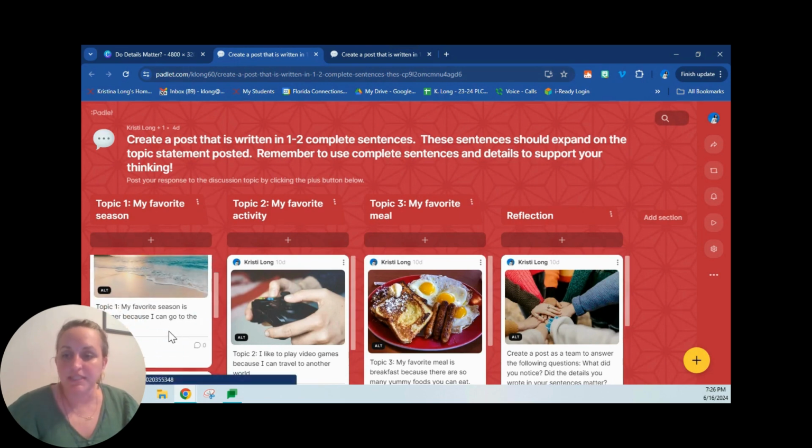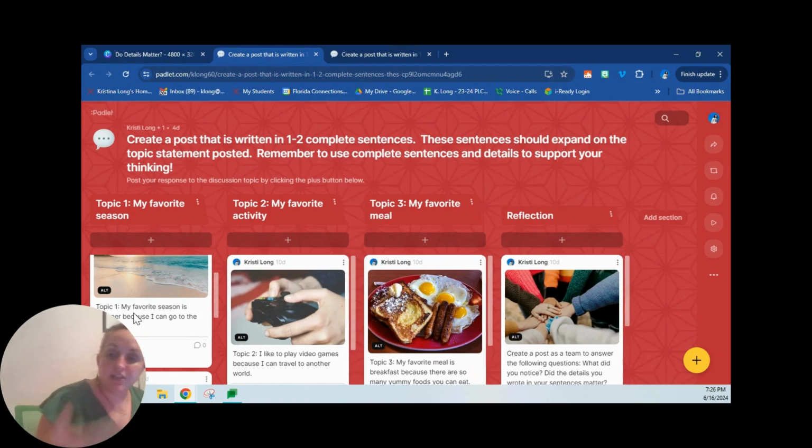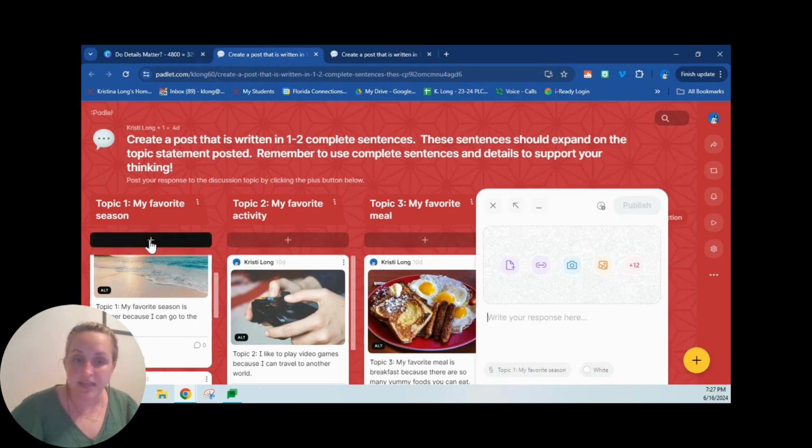But the students are basically going to read the topic sentence. This would be like a topic sentence that they would write in their paragraph. And they're going to elaborate on that topic sentence by writing 1 to 2 or 3 more sentences. And they're going to create that as a post. So they'll click on the little plus, and it will give them a screen where they can type those sentences in and create it as a post.